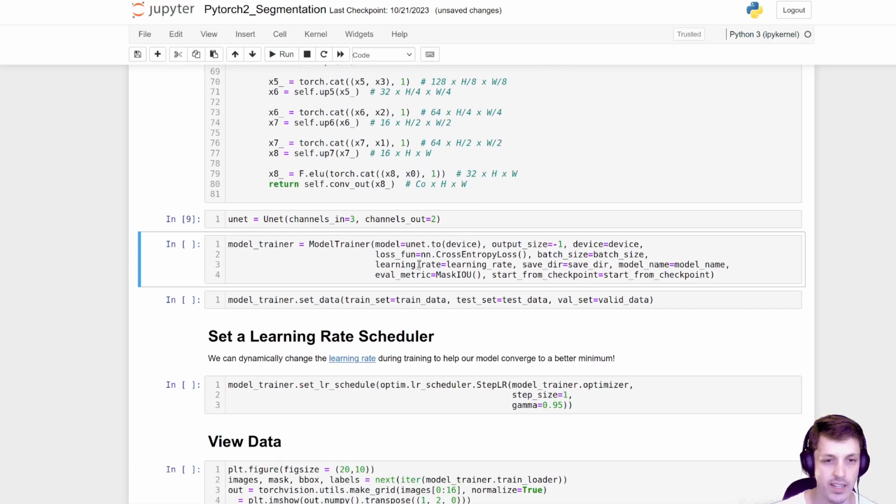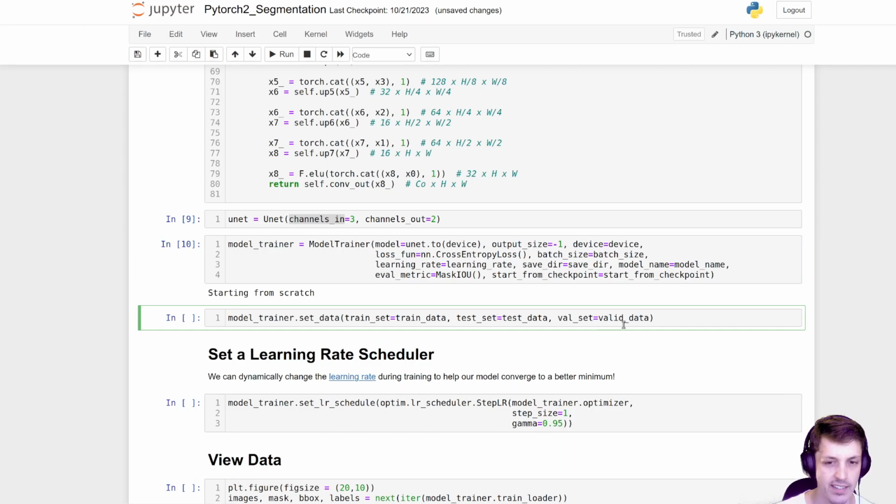So again, all we're doing here is passing that mask IOU that we just went through and implementing our model, and passing that to our model trainer as well. And we're passing the dataset as well.